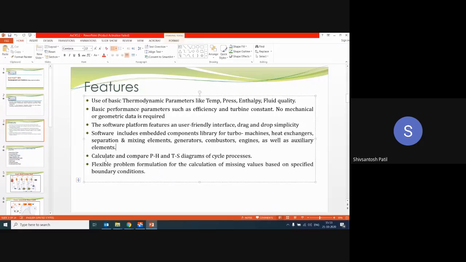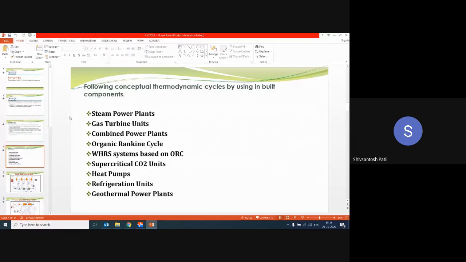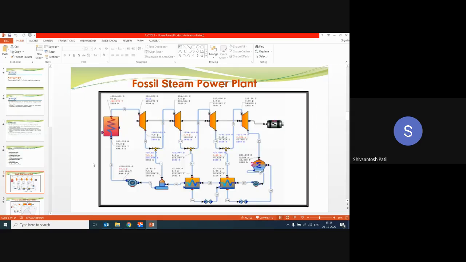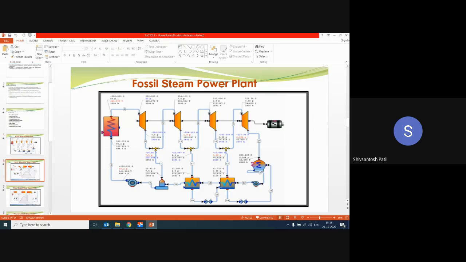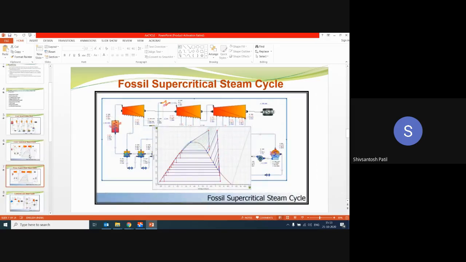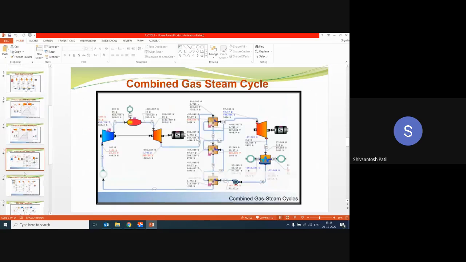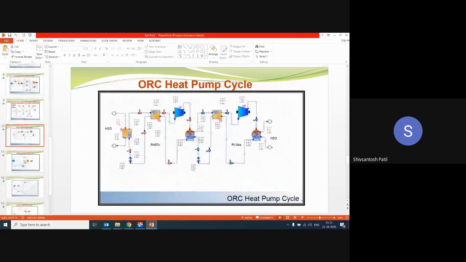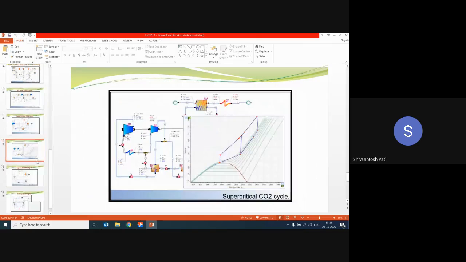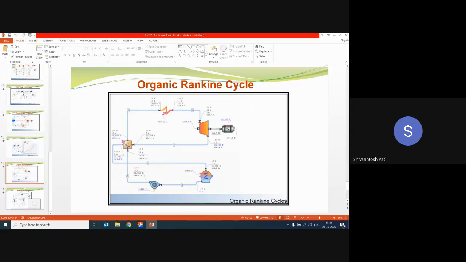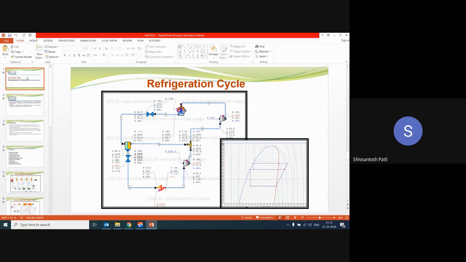So all those things we can do in AxCYCLE. Which types of cycle? Steam, gas, combined, or organic cycles, heat pumps, refrigeration cycles. We'll see 2-3 cycles for today's session: steam and gas, as well as one refrigeration cycle. These are the larger cycles, and their graphs and images have been shown, like fossil, supercritical, combined. We'll not go into that much depth. We'll see simple cycles which are very easy to understand and very easy to model.